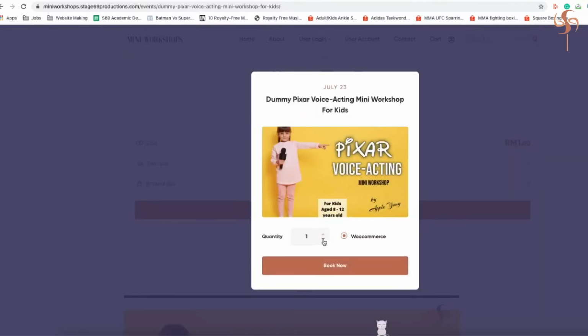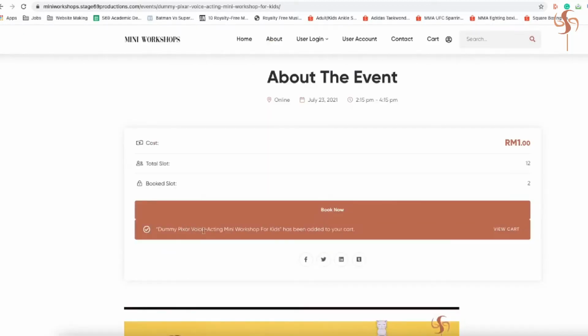Okay, here you can select how many slots you would like to book. Alright, if you have 1 kid, that means 1 slot. If you have 2 kids, you will have to select 2 over here. So assume that you have 1 kid. Now just click book now. You can see that the dummy Pixar voice acting mini workshop for kids has been added to your cart.